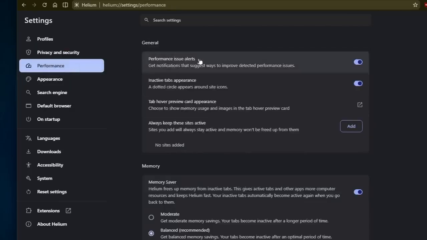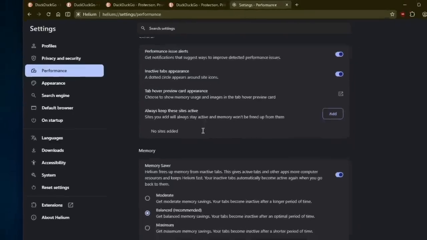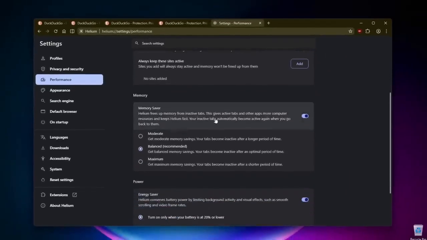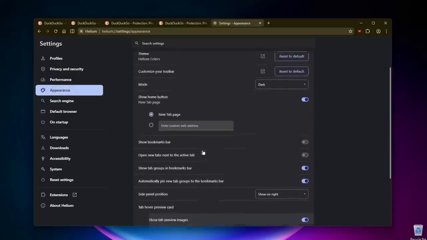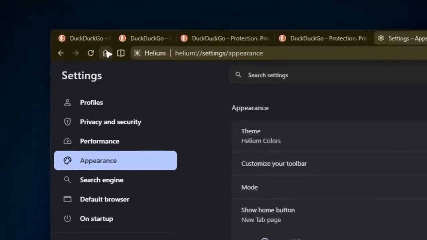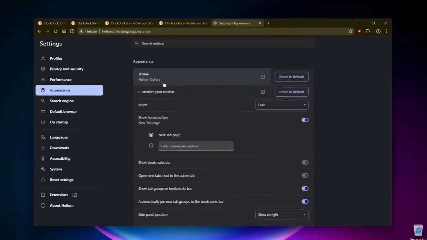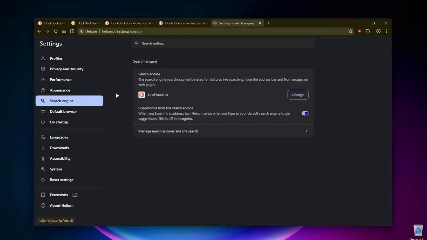Let's go here to the performance, and then we have here the memory saver option, power, and then speed. So we can also preload pages. Then we have the appearance. So we already added here the home button, and then also this split view one. And then here you can see that the theme is actually using Helium colors. And if we go here to the search engine, we pretty much selected DuckDuckGo.